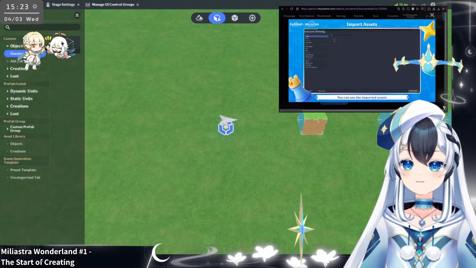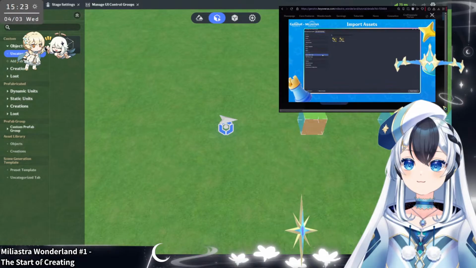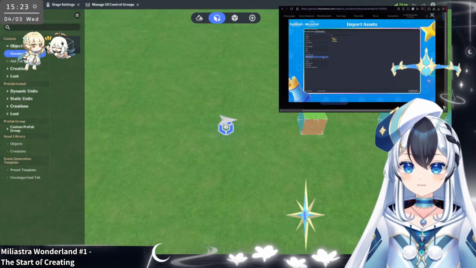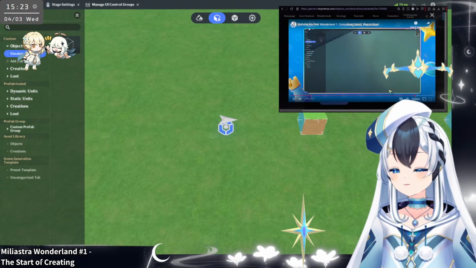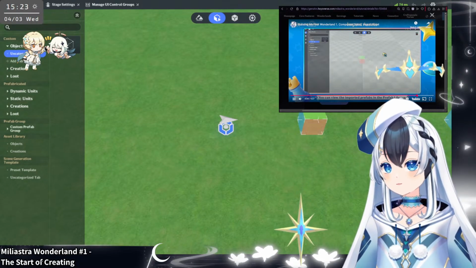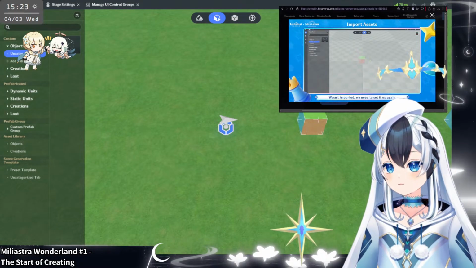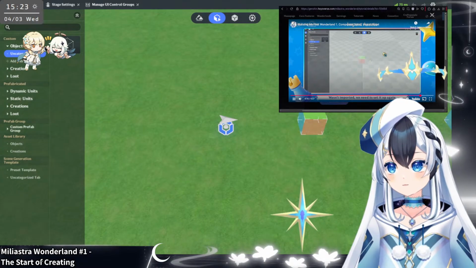You can see the imported assets in the Assets Exporting section. You can view the imported prefabs in the prefab library. Since the player's custom variable, score value, wasn't imported, we need to set it up again.